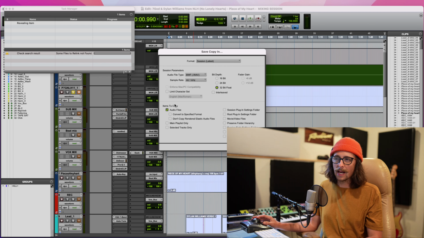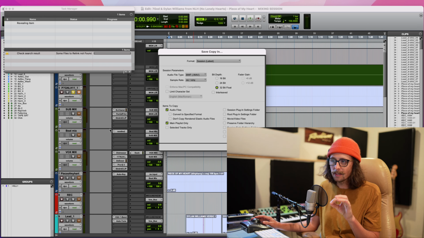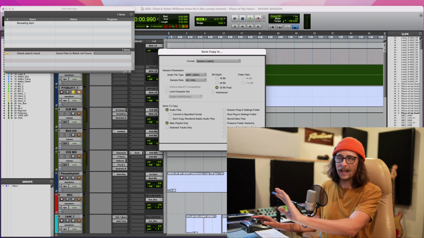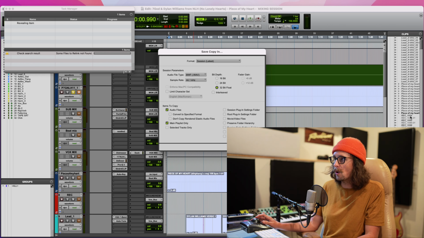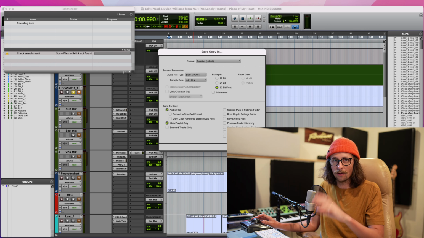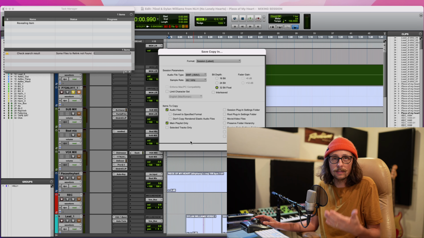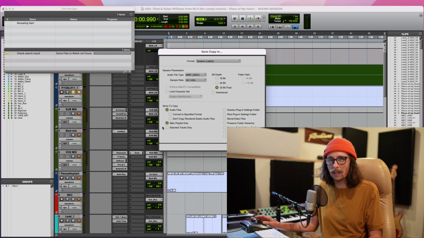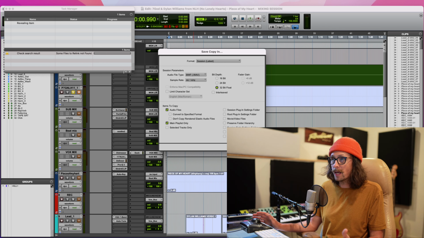And you can see it says items to copy audio files. If you're just sending main playlist only, I highly recommend you select main playlist. That means whatever's in your session right now, that's all it's going to copy, rather than all the chops and all the edits and all the crap that you maybe need to get rid of in your session. So just main playlist only is typically pretty good. And then you want to hit OK.